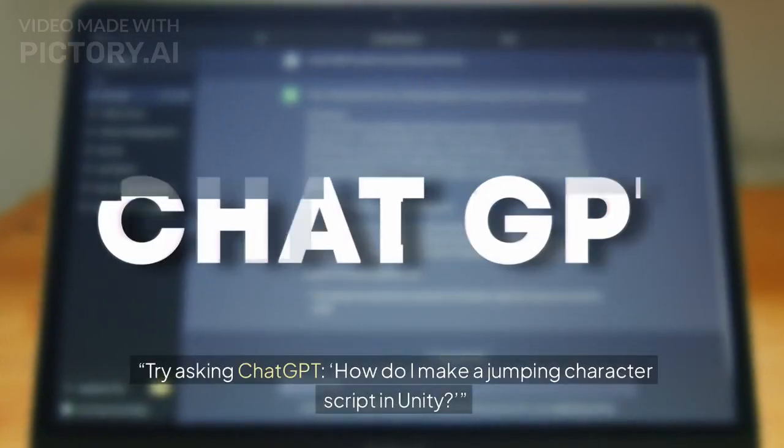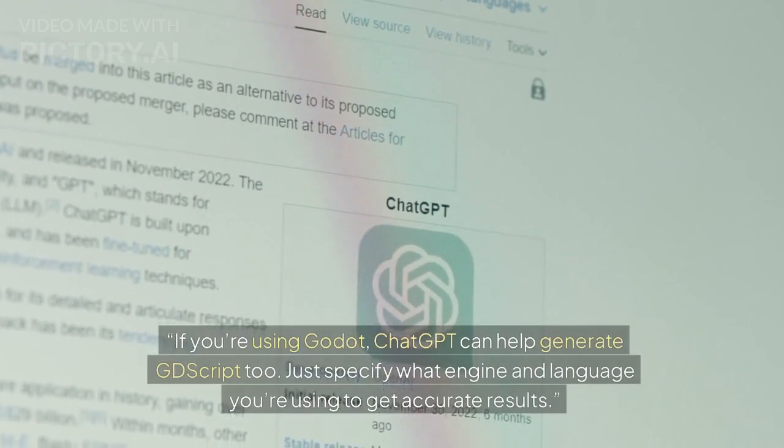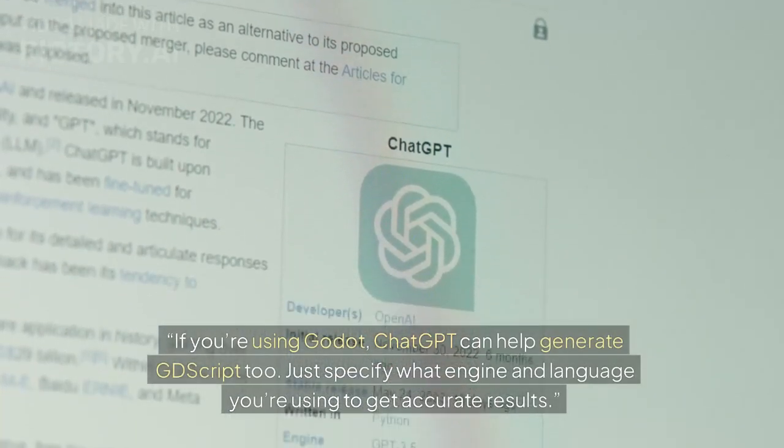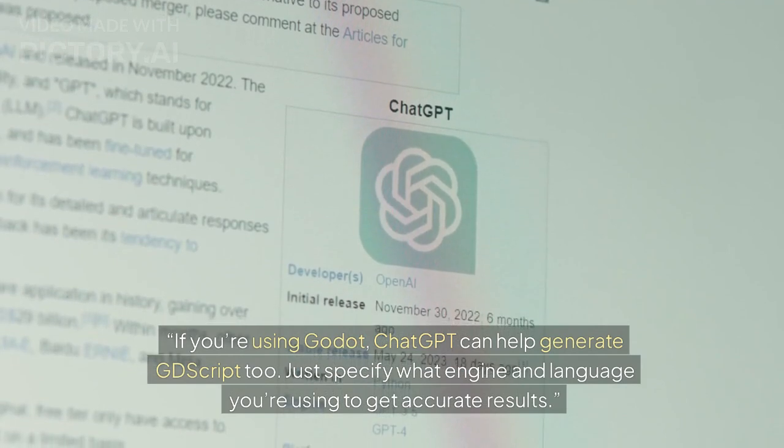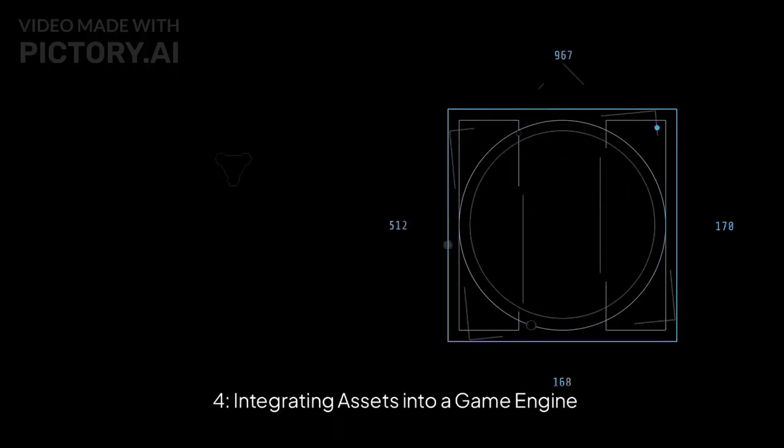Try asking ChatGPT, how do I make a jumping character script in Unity? If you're using Godot, ChatGPT can help generate GDScript too. Just specify what engine and language you're using to get accurate results. 4. Integrating assets into a game engine.